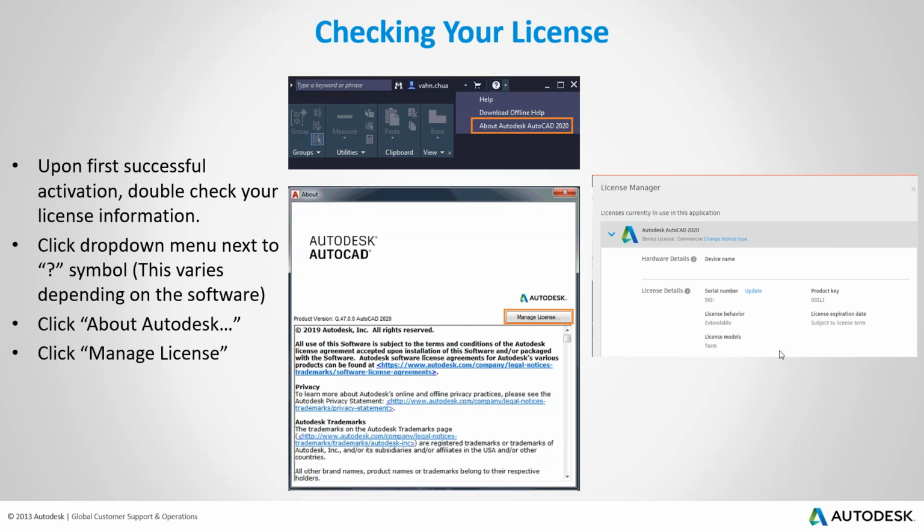Upon the first successful license activation, you can double check the license information by doing this step. You can open your software, click the drop down menu beside the question mark symbol as highlighted in the screenshot. Choose About Autodesk, and the product name will depend on what kind of product you open. Then you can click Manage License afterwards, and the license window information will appear. You can check whether the right serial numbers or license user ID are listed correctly on this page.